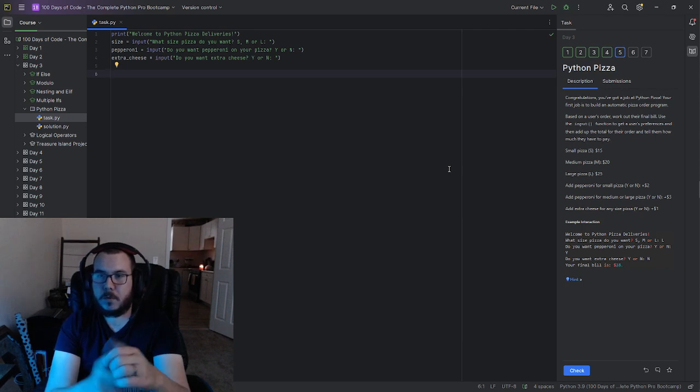Based on a user's order, work out their final bill. Use the input function to get a user's preferences. We've already got those up there. And then add up the total for their order and tell them how much they have to pay.